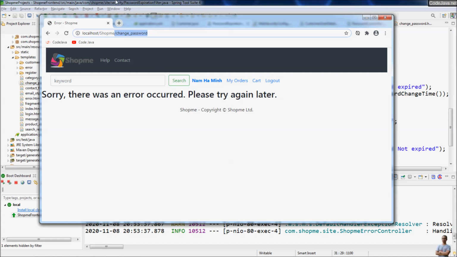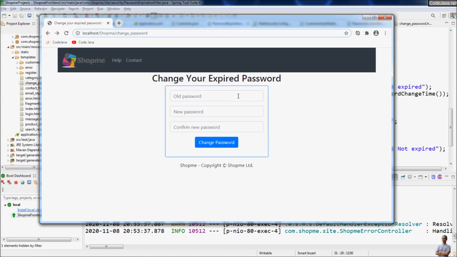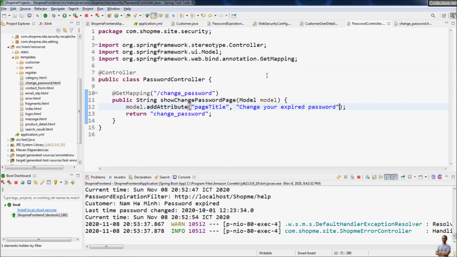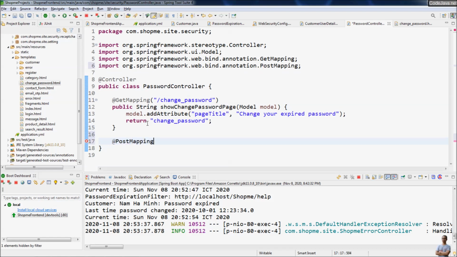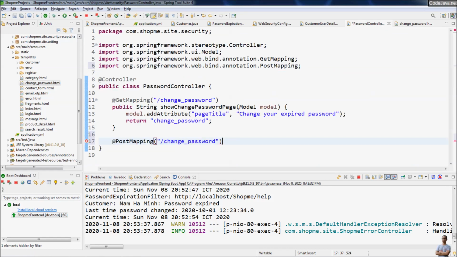And now we implement the handler method for the submission of the change password form here in the PasswordController class. In this handler method, we handle the HTTP POST request for the same URL, change_password, because the action of the form, as you can see here, is change_password.